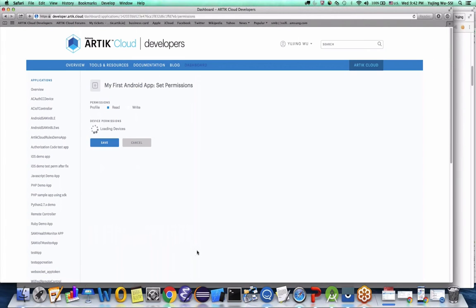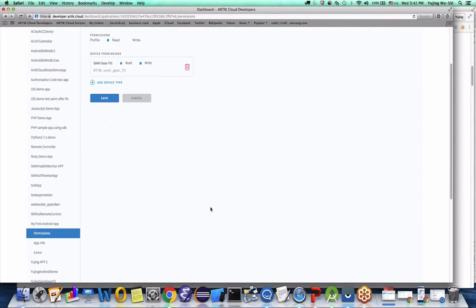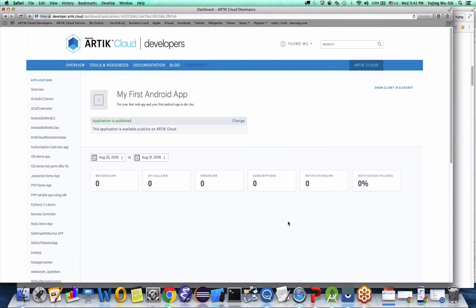Another important setup is the permissions. For any application, at minimum, you must set profile to read. Otherwise, your application is not usable. Depending on the application, you need to choose the proper device type to ask for the proper permission. For this tutorial app, we use Sample Gigabit, so that's why I choose this Sample Gigabit device type. The application also needs to read and write information, so I make sure I click true. Okay, so these are the important setups in the application.